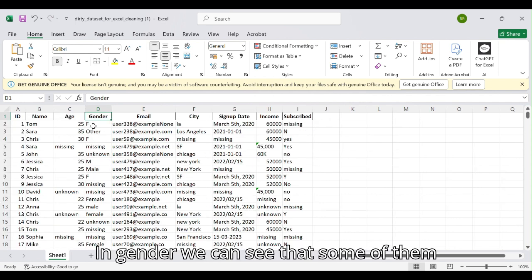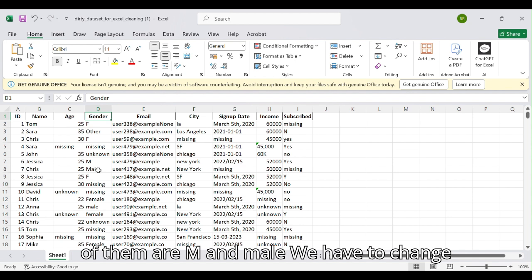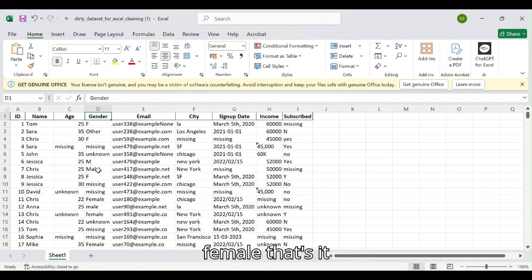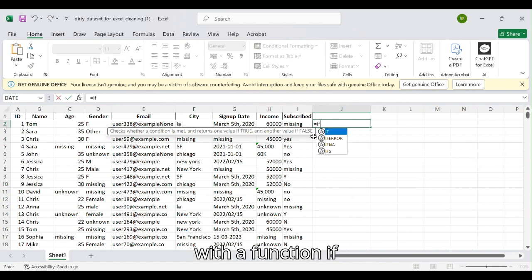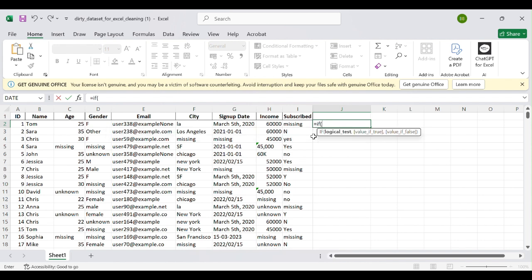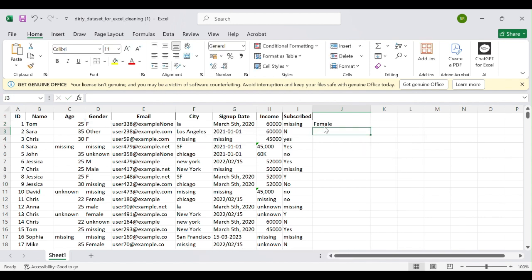In gender, we can see that some entries are F, some are female, and some are M and male. We have to change them into a single format, like male or female. For that, we use an empty cell in column J. Use an IF function: if D2 is equal to F, replace with female. If not, keep D2.